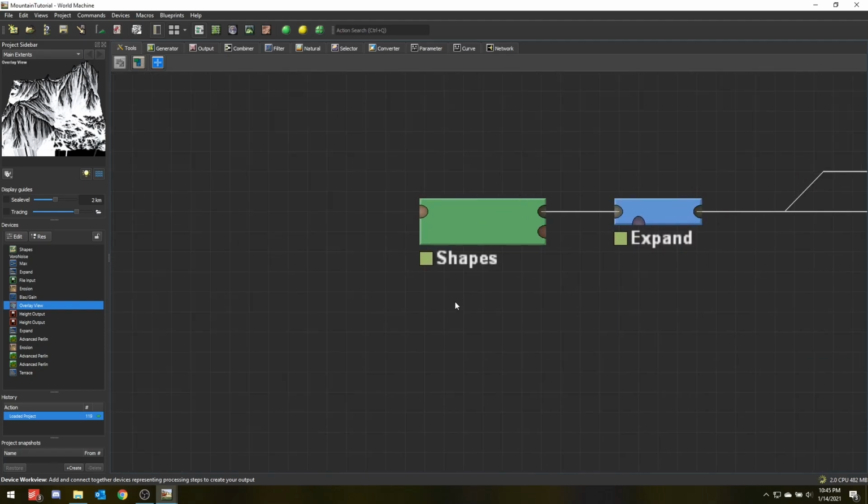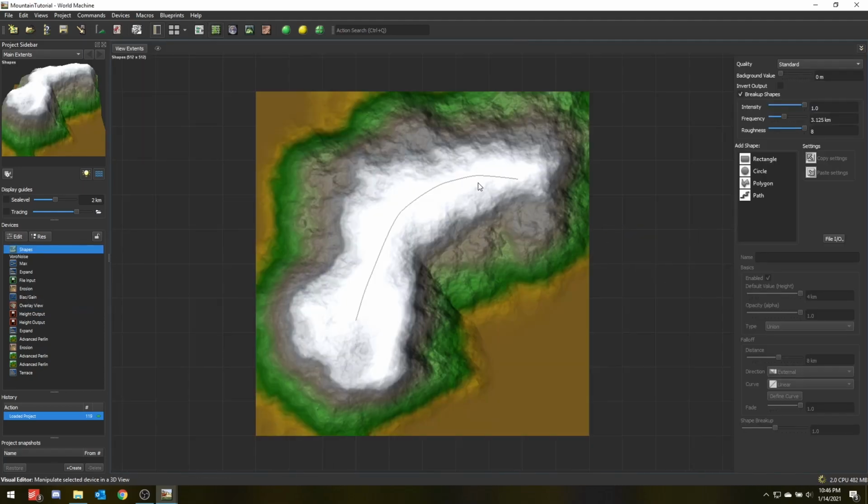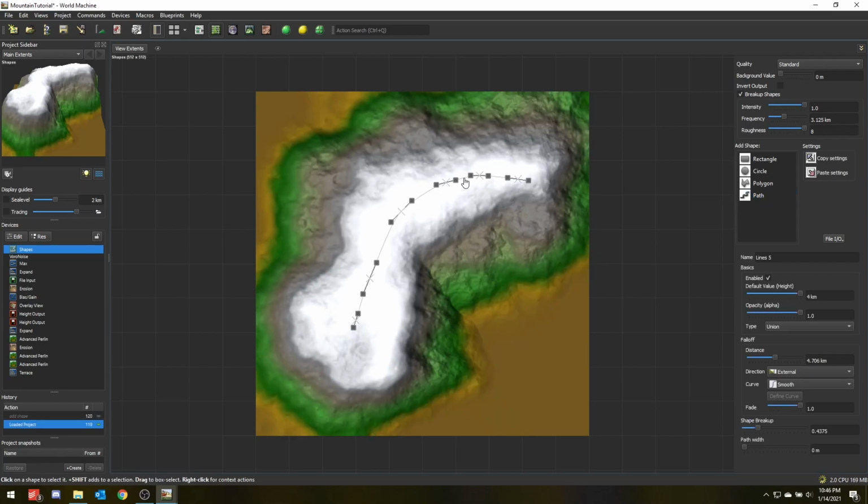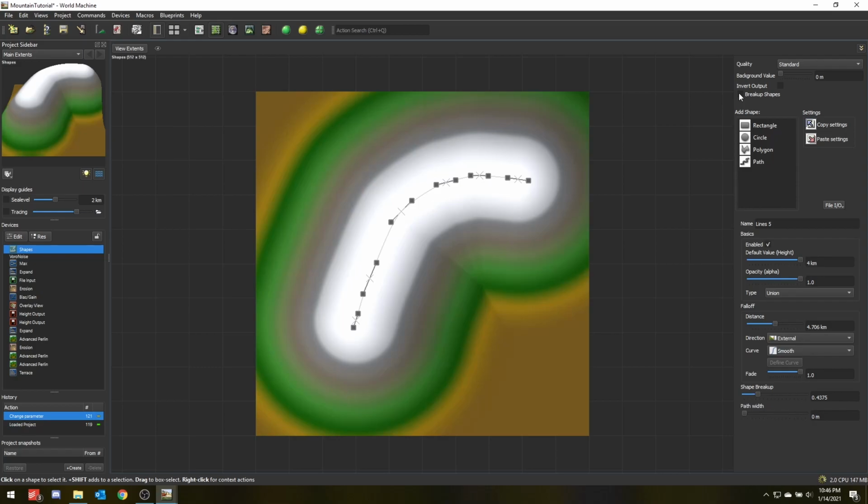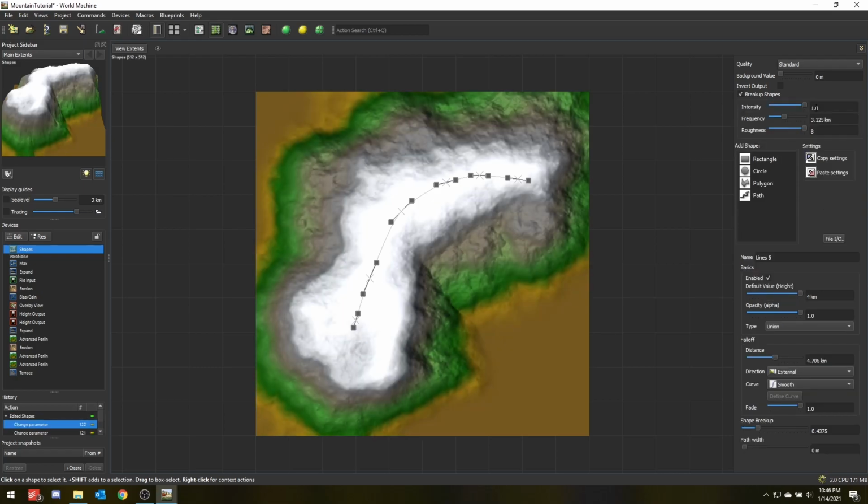But moving on, starting with the shapes, I usually stick with the path tool, but any of these work really. First thing you're going to want to do is draw on your path. Just hold left click and draw whatever line you want. I'm just going to stick with what I have already, and then you're going to want to make sure you have breakup shapes checked. And then I have these settings. It does what it says. It breaks up the shape, makes it look a lot more natural.